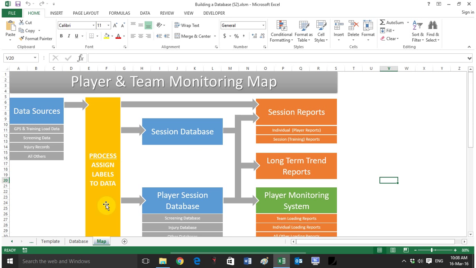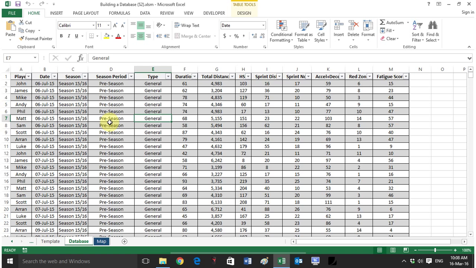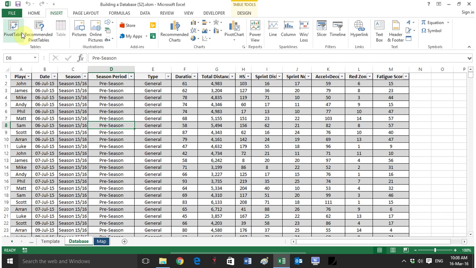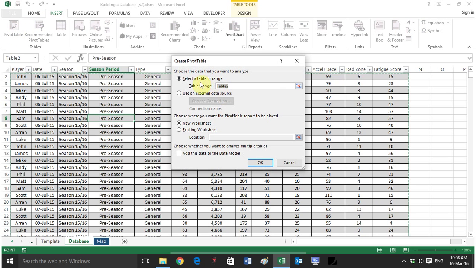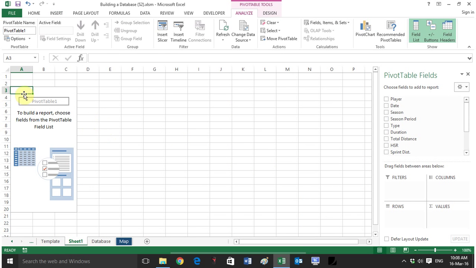So first of all, we come to our database and we click on the table, and then we click insert, and we need a pivot table. So we're going to click on the pivot table up there, and all this is okay. We're going to click OK. So now we have our pivot table. Pivot tables are fantastic tools in Excel, and you can use them to do a number of really good things, but we're going to use it in a very simple way today.